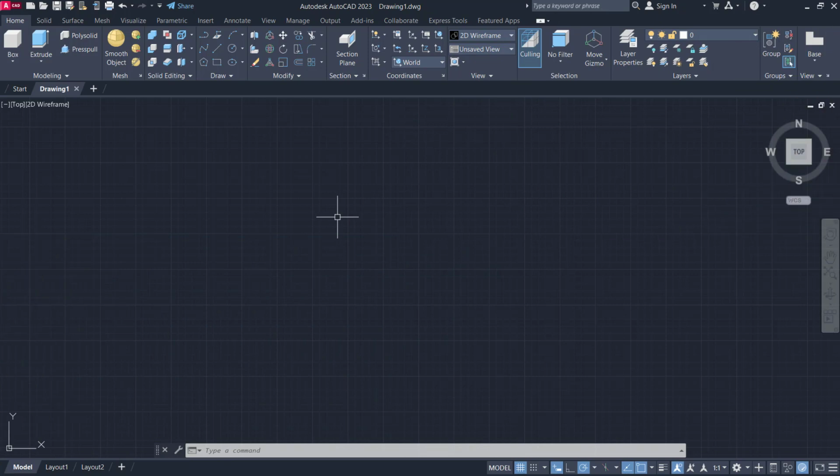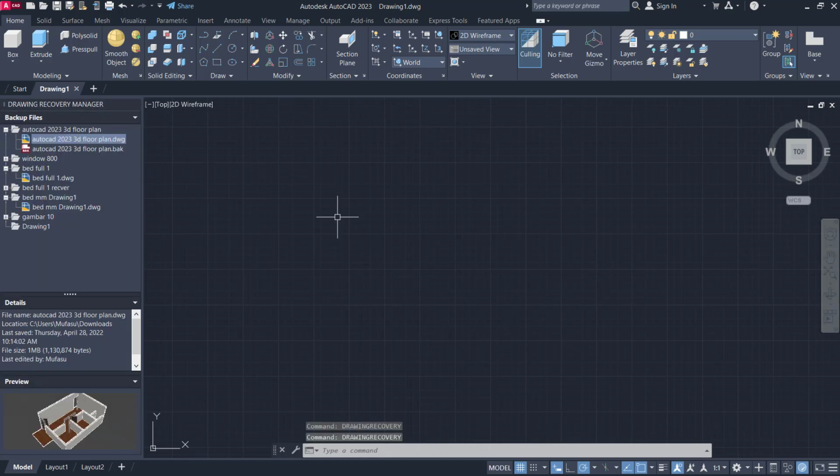Hello everyone, today we are going to learn how to open Drawing Recovery Manager in AutoCAD. To open Drawing Recovery Manager, you can type the Drawing Recovery command, hit Drawing Recovery and press Enter. It will show the Drawing Recovery Manager.